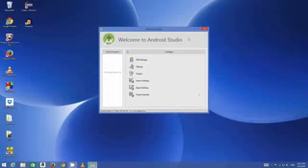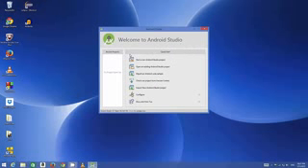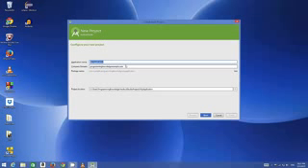Now once this is done, we are ready to create our first Android application. Now in here in the quick start menu you will see some options. The first option is to start a new Android Studio project. So we will click this option and then you can give the name to your Android application.